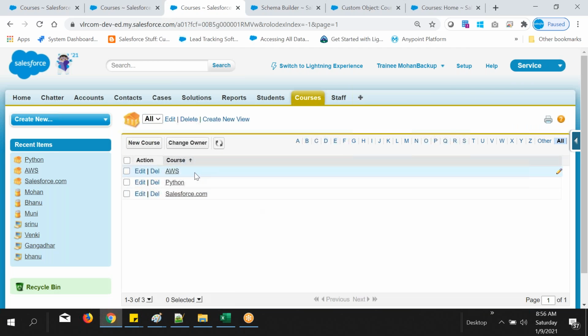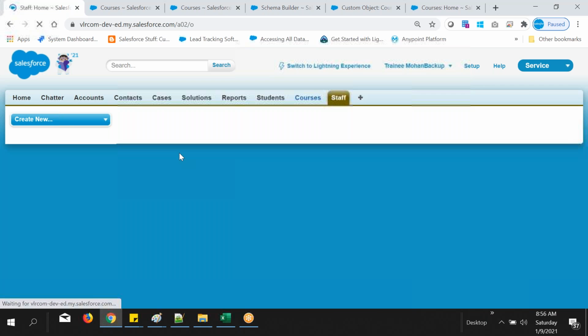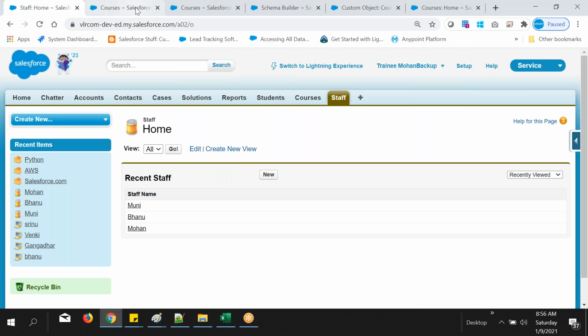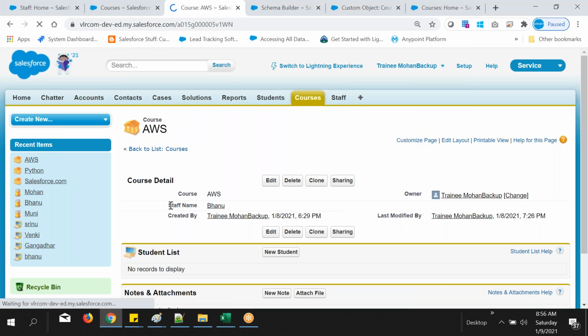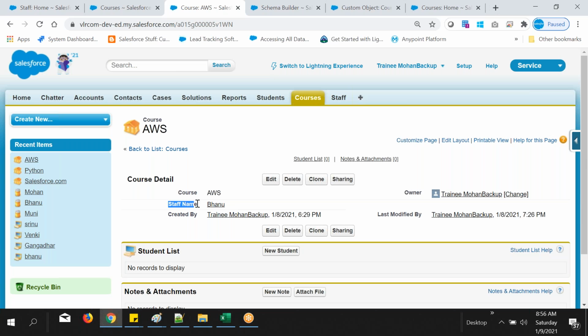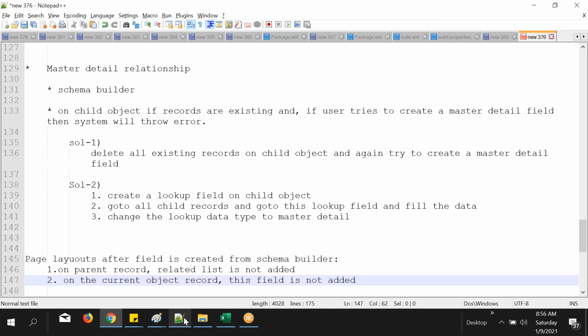You can add any number of courses, not a problem. So now each course record is added. What is the meaning of this? Each course record, each child record: go to all child records, go to this field and fill the value. That is the meaning of the second step. So the second step is also completed.